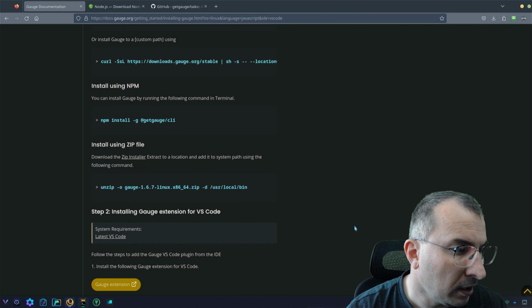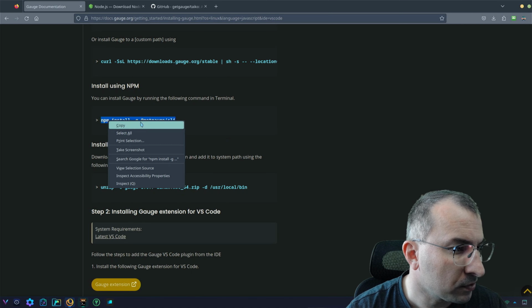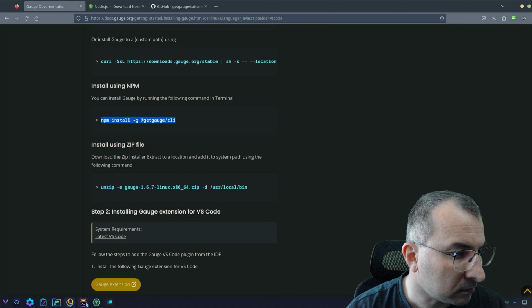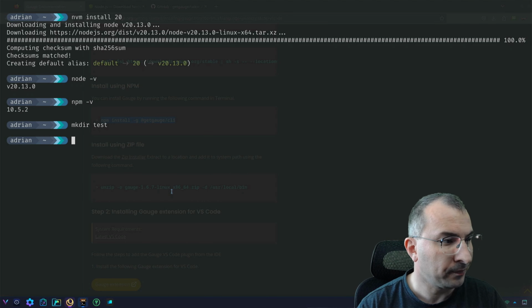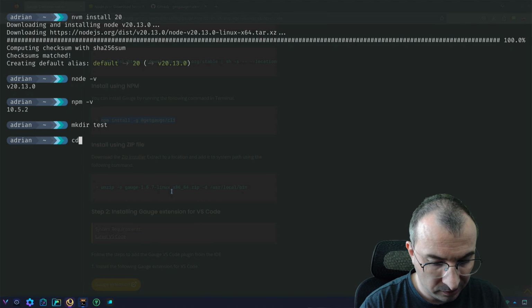So I will use npm to install Gauge. Copy this one and go here, and the best option is to create a directory for our test. So mkdir test. Go into the test directory and install Gauge. Here we go, it is installed. Add it to packages.